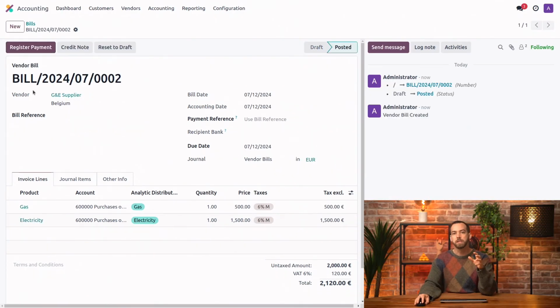And note that this is where there would be an error message if the analytic plan was mandatory and we didn't add the distribution to the vendor bill. In mandatory applicability, the sum of the analytic distribution of a single journal entry line must be 100%. But here we're all set.